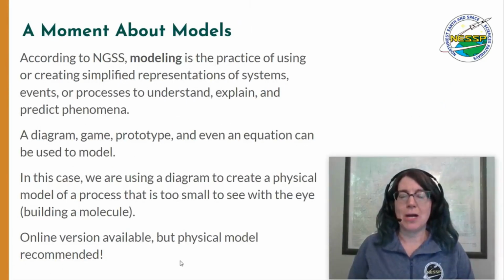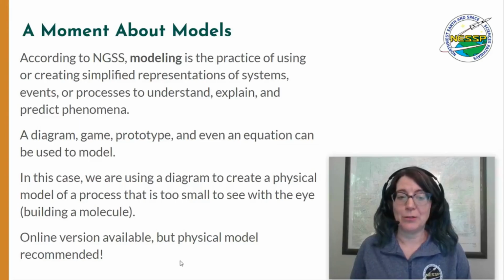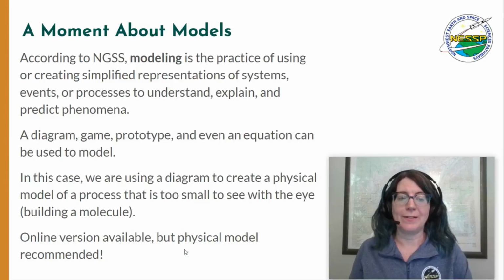Just to take a moment to talk about models, according to the Next Generation Science Standards, modeling is the practice of using or creating representations of things that are too large, too small, or too complex for us to understand just by observing them directly. A diagram, game, prototype, or even an equation can be used to model a situation to help us understand it better. In this case, we're using a diagram along with a model to build it with bingo chips to help model this process that is too small for us to see with our eyes. There is an online version of this available, which I'll show you in a bit, but we do recommend building the physical model if at all possible.